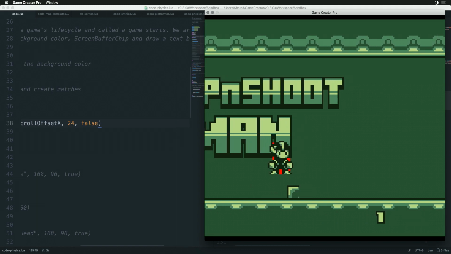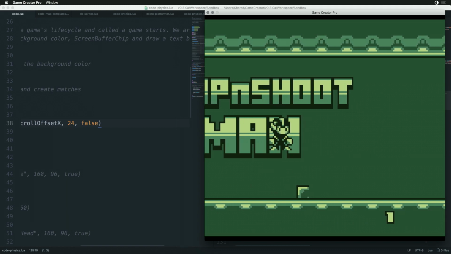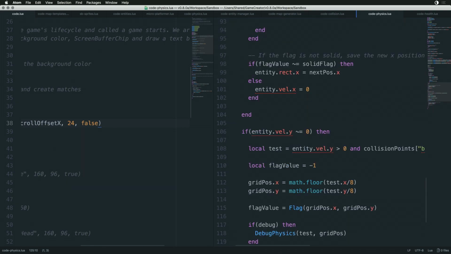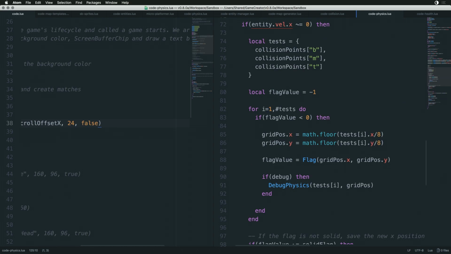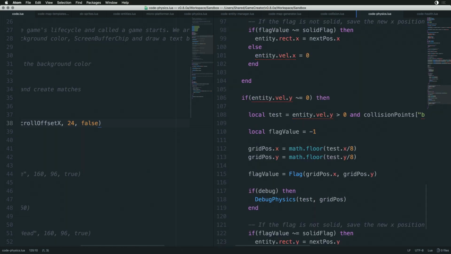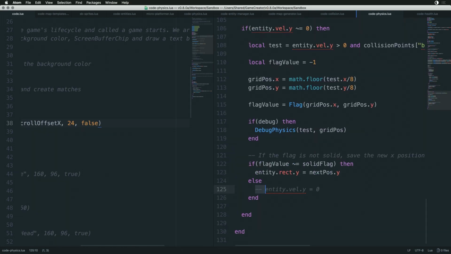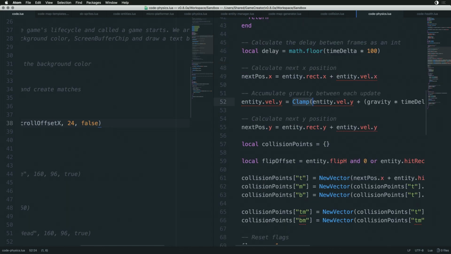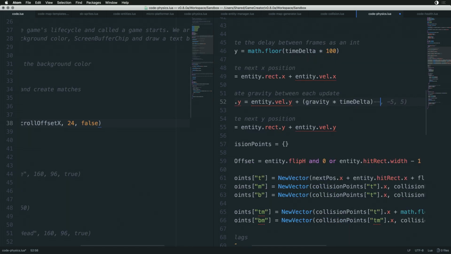What I'm not understanding here is, and maybe it's because I'm clamping it, let's get rid of the clamp for a second and just see. Basically, the entity's velocity should increase by the gravity multiplied by time delta.